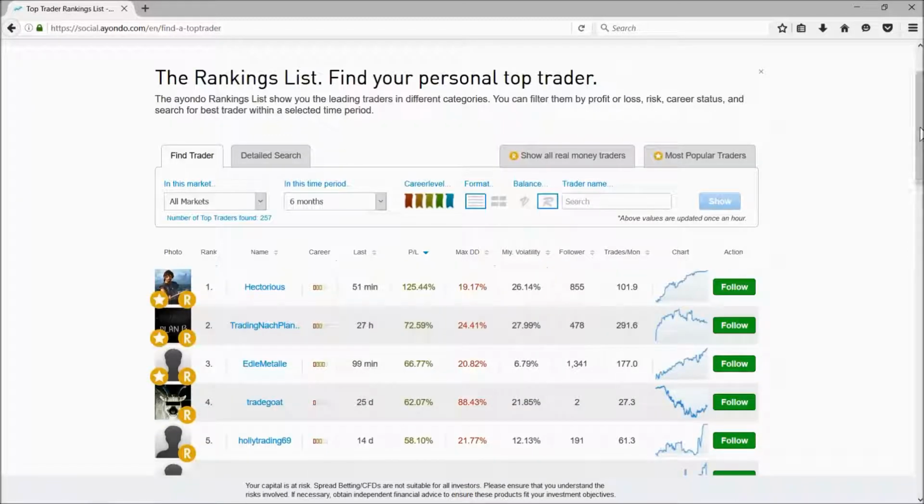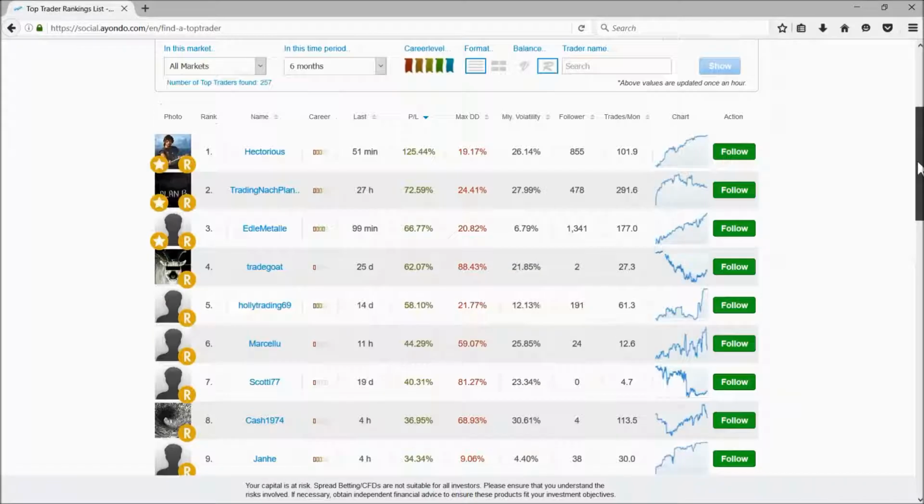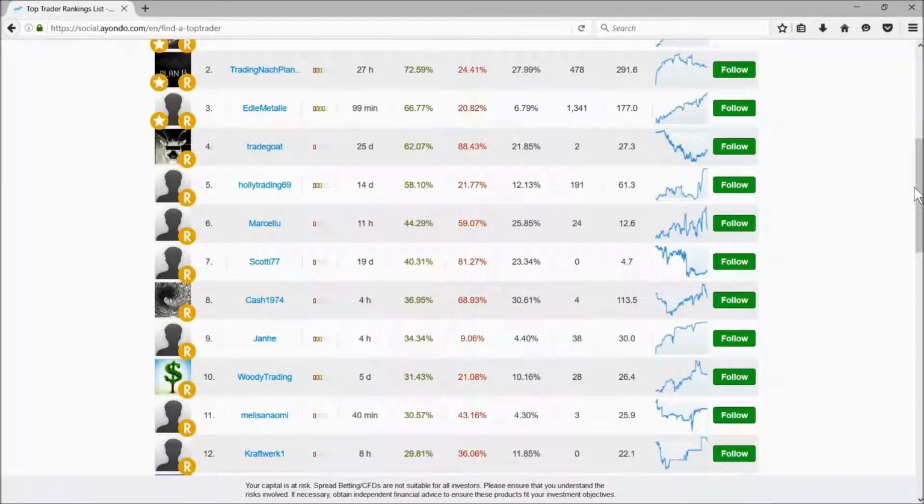Okay, for me, I do think some of this profit and loss is clearly unsustainable. You can't sit there making 120% every 6 months. But in terms of people with a nice smooth profit and loss chart, that's the sort of thing that gets me interested.